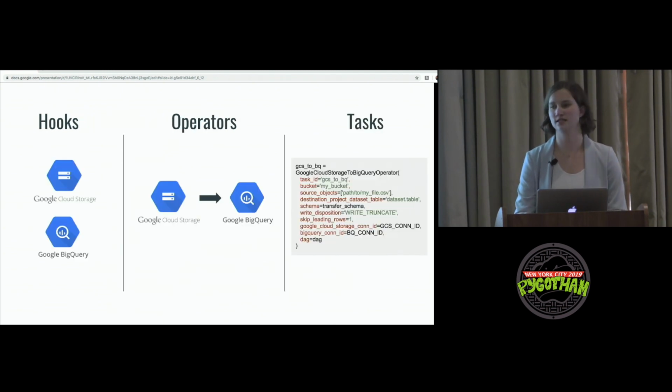Real quick, let's give this a real example that a data engineer might be seeing. So this is an example within the Google Cloud Platform. This can be easily applied to AWS and other platforms. So you have two hooks. You're going to have a hook for your Google Cloud Storage, similar to AWS S3, and Google BigQuery, the data warehouse, similar to Redshift. These already exist, and they use the Python API to be able to interact with each of these systems.